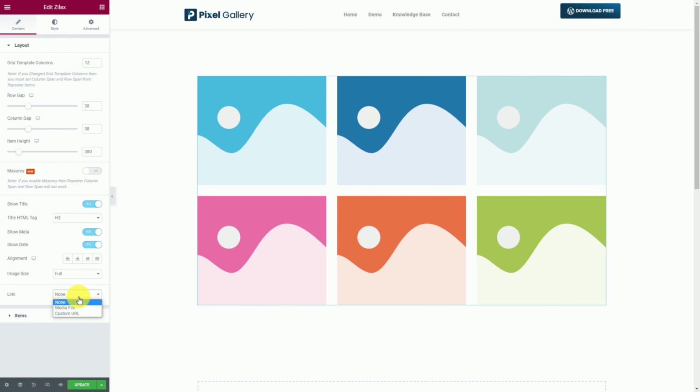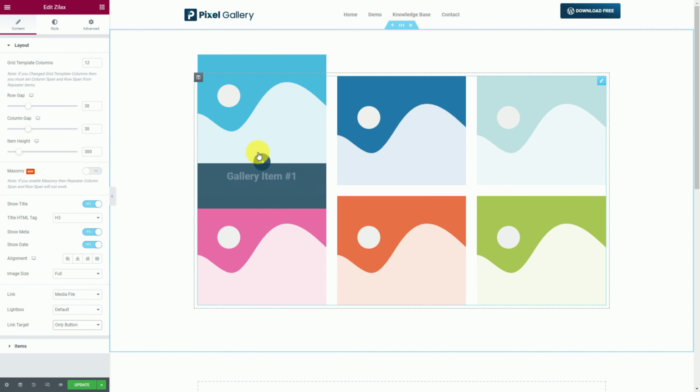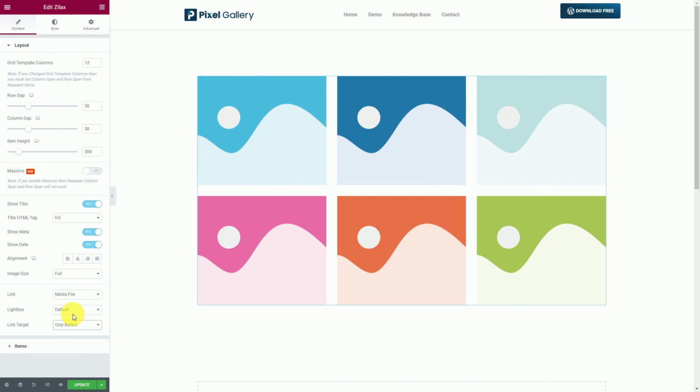The link option here is for selecting the arrangement for media links or custom links for the grid, which we can add individually to each item in the next section. Selecting media file for the link with default lightbox and link target as a button. You can see the link button popping up when you hover over the gallery this time.